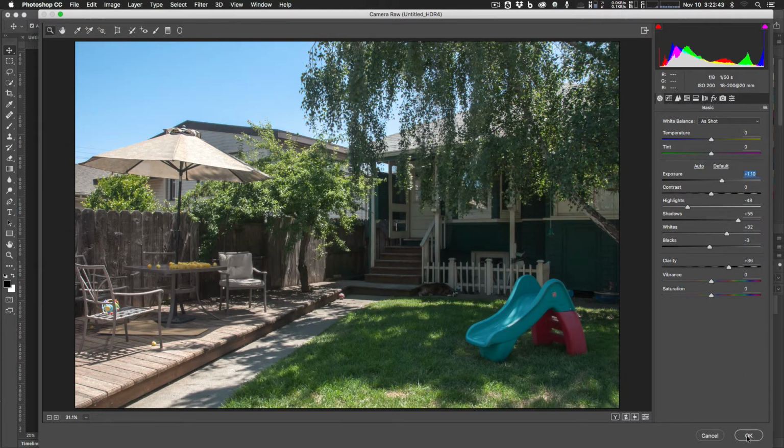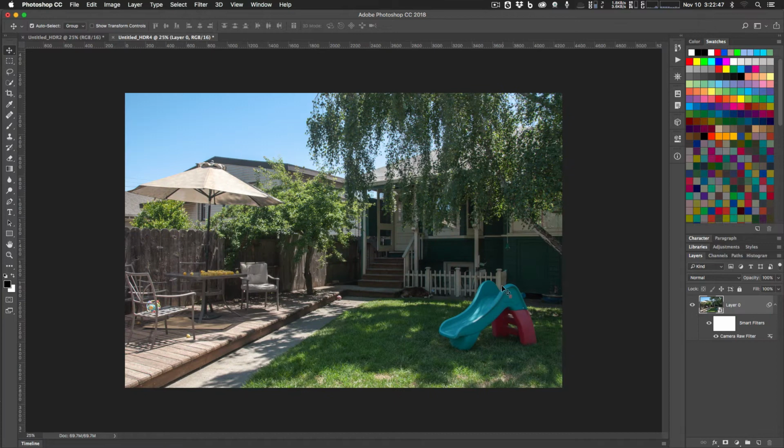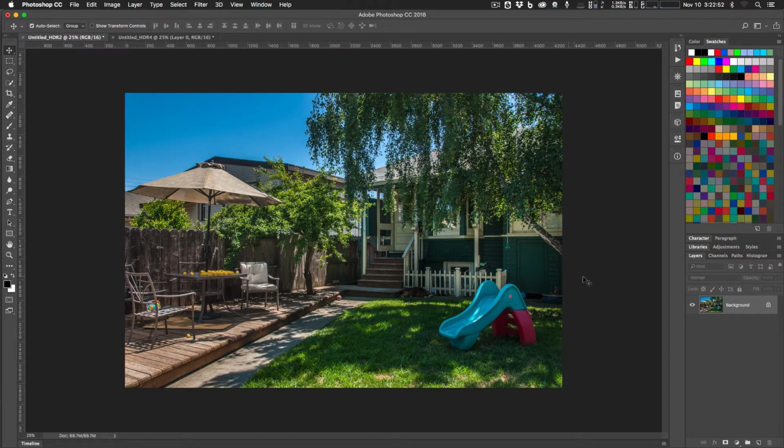I'm just showing you what I'm processing here. Let's say that's what I wanted. It's not really, but I'm going to say it is. I'm going to say OK, and there's my new image. But now it's down here as a smart filter. So on this one, the first one we did, there's no smart filter. So my processing that I did in Camera Raw, which I was more careful with, is kind of baked into the image. Now I'm stuck with it a little bit.